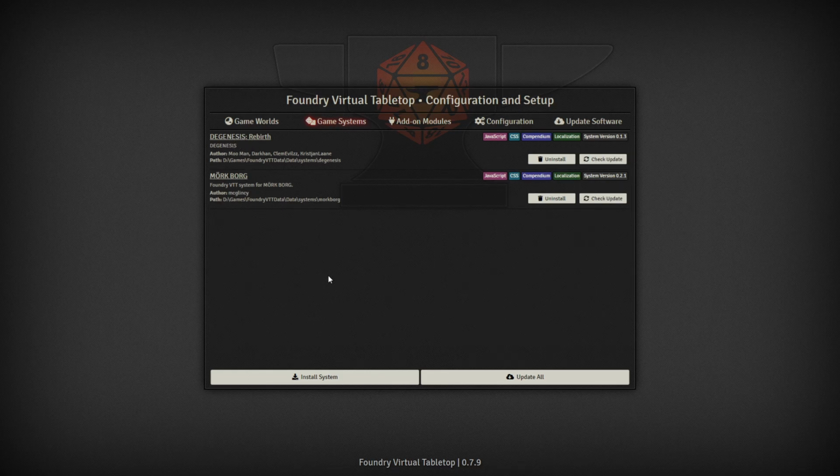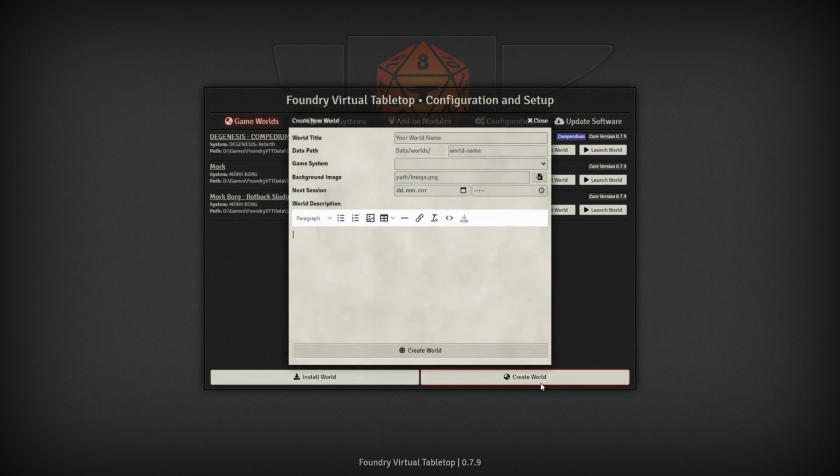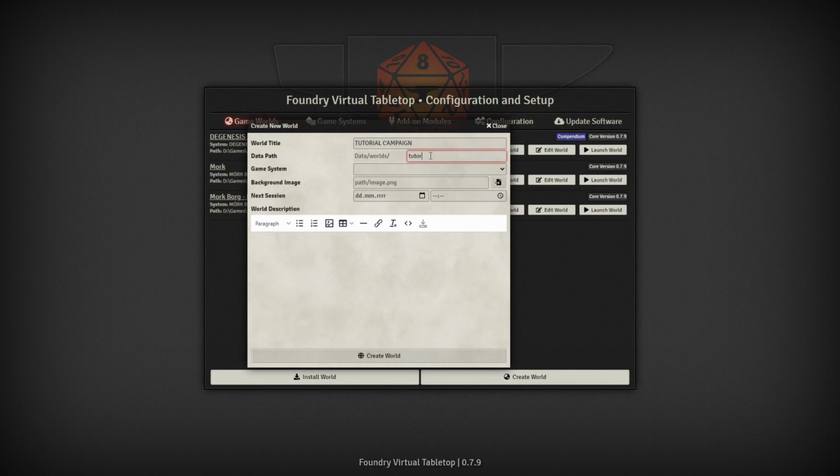Okay, so we installed the game system and we can create our world now. Switch to the game worlds and click on the button Create World. A new window will pop up, and now we need to put in some basic information like world title, say tutorial campaign, and data path. It's basically the name of the folder in your data folder you set before in the configuration file here. Let's call it tutorial campaign. I hope that will work. Next, select the game system, Degenesis Rebirth, of course.